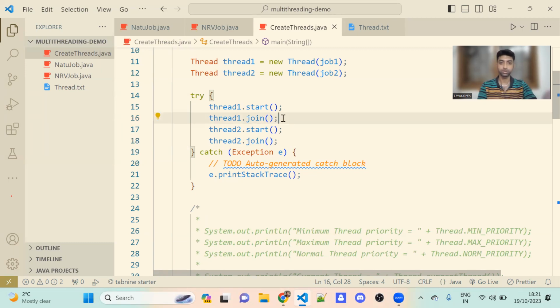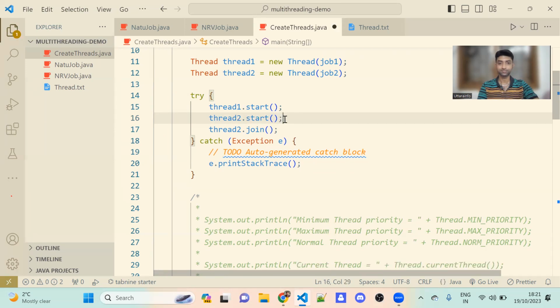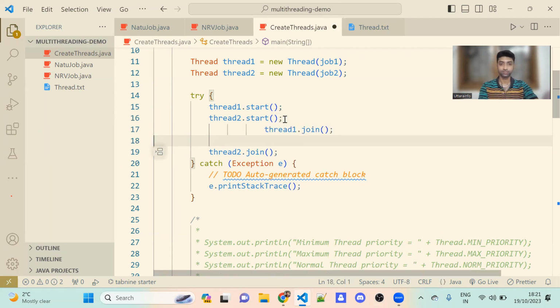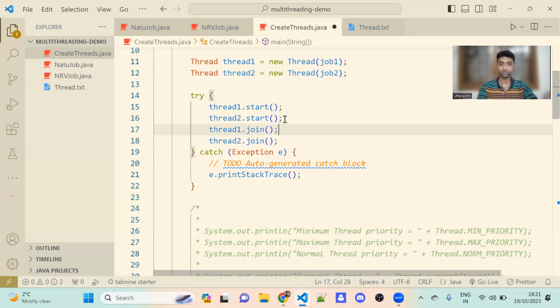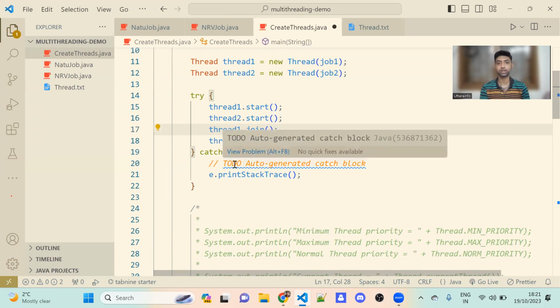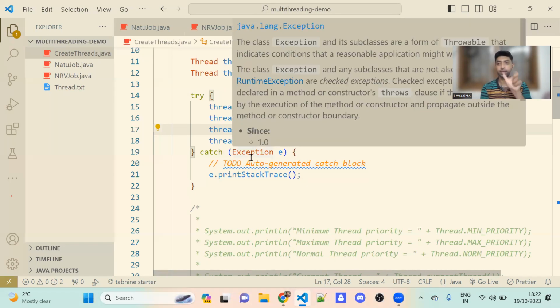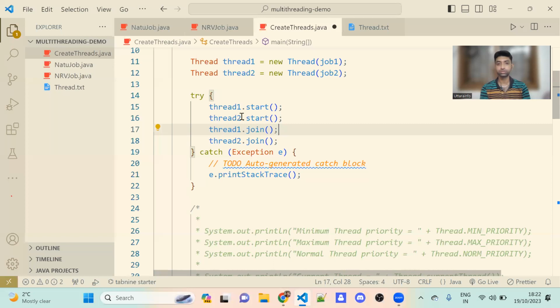Line 16 and 17. You tell me what happens. Thread 2 will start and then it'll again wait for thread 1 to complete. Then it'll again wait for thread 2 and so on, I guess. No. Thread 1 will start, and thread 2 will start. Only the main method will wait. Okay, the main method will wait, and because you are calling join in this particular thread, the main thread will wait for these two to get executed and get completed.